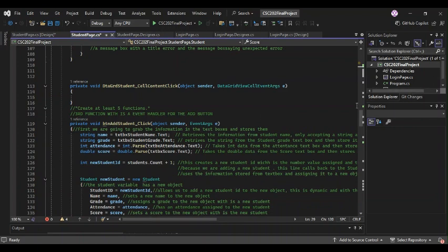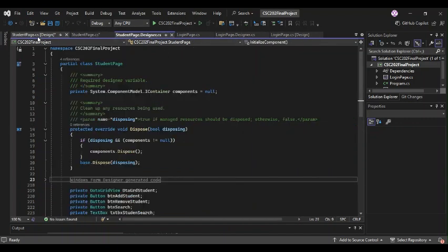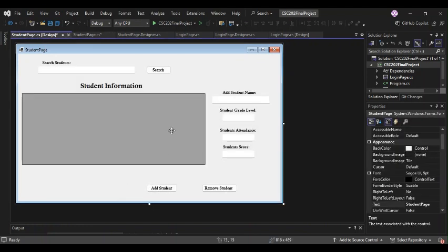The data grid cell content click. I didn't need this because this is just the data grid view. So this is my third function. This is what happens when you add a student. Whenever you press the add student box, this is what happens.